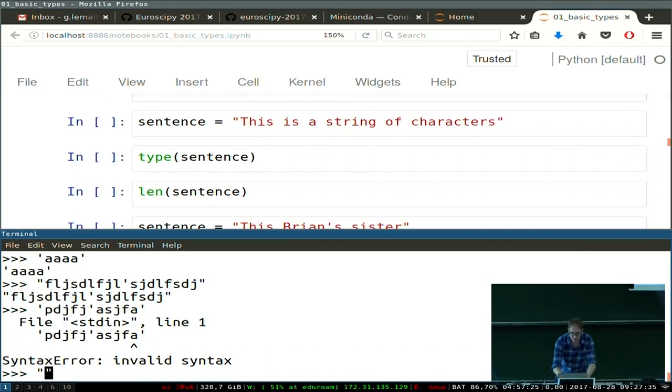So if you have a sentence like this, in that case I cannot use single quotes to delimit it because I have a single quote inside. Okay, so I use double quotes. But when we have a sentence that involves both single and double quotes, you use a backslash.